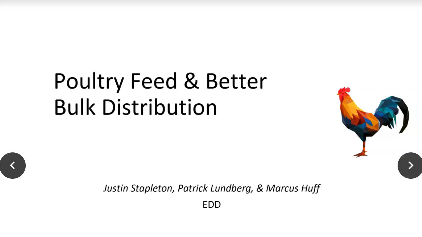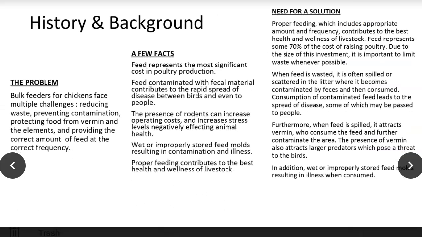So this is the project that Mr. Lundberg, Mr. Stapleton, and I put together during our training for teaching this class. So we have a working title and our team name, our team members, and then I have this little icon that shows up throughout my presentation. You can ignore the chicken for now. All right, the first slide that we have after this is the history and background.